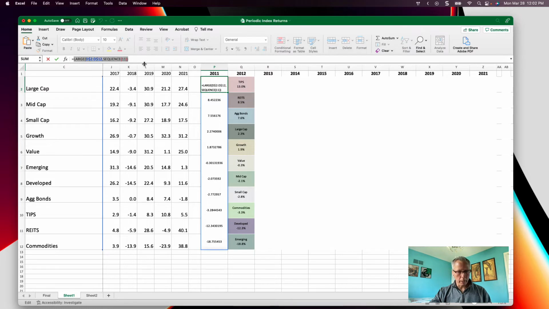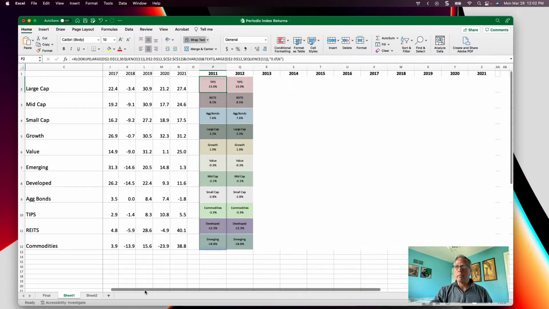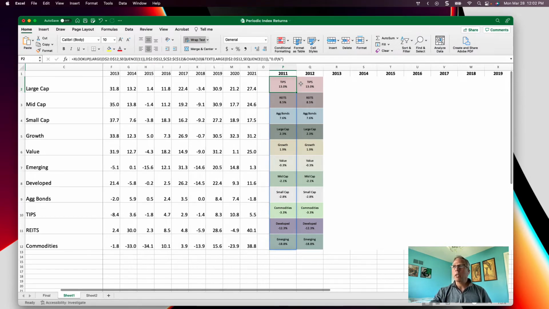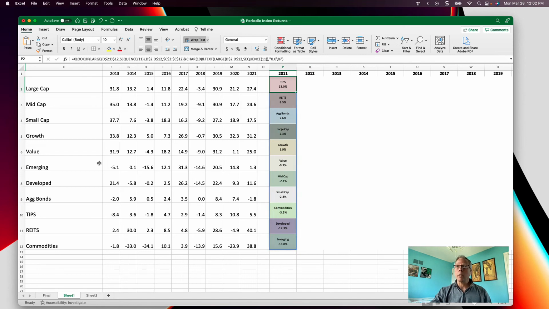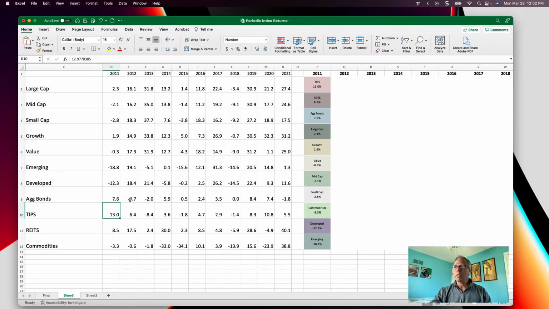Place that formula there. And now this should be representative of 2011. We want to scroll over and spot check our data. Go ahead and delete that one. So we've got, oh, I'm still too far over. In this case, we've got 13% with TIPS on the top and emerging at the bottom with 18.8.